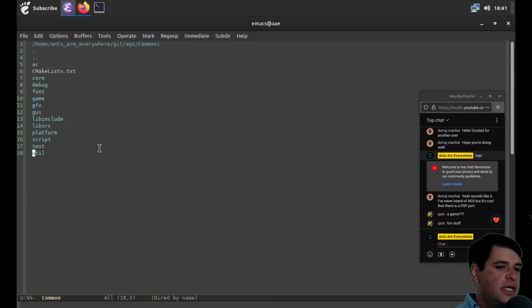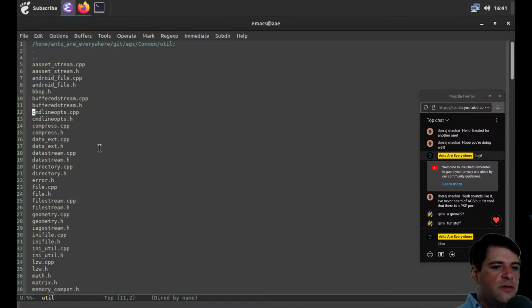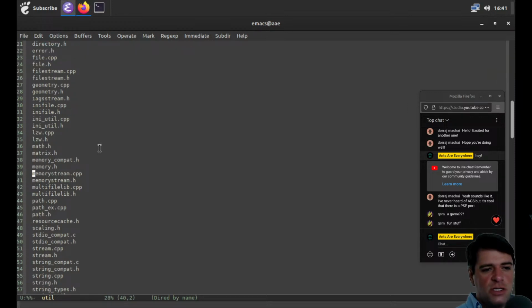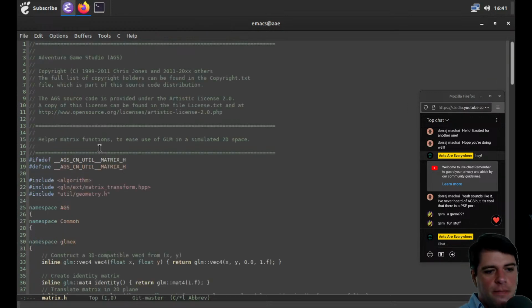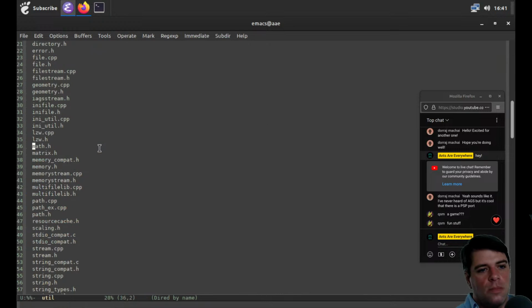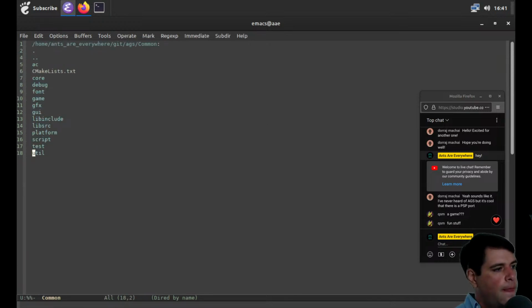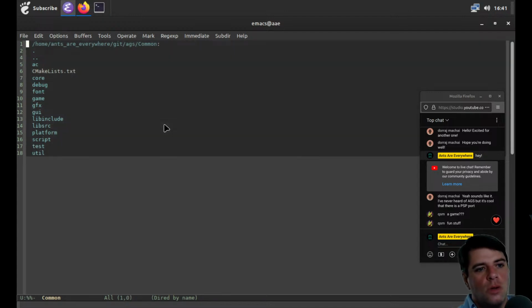So that's script. Then we have tests. Tests are always good. And then utilities for things like compression, buffered streams, bebop, in case you want to listen to some music, I guess. Matrix, this is maybe just matrix math. Helper matrix functions to ease use of GLM in simulated 2D space. Okay. Well, that's common.